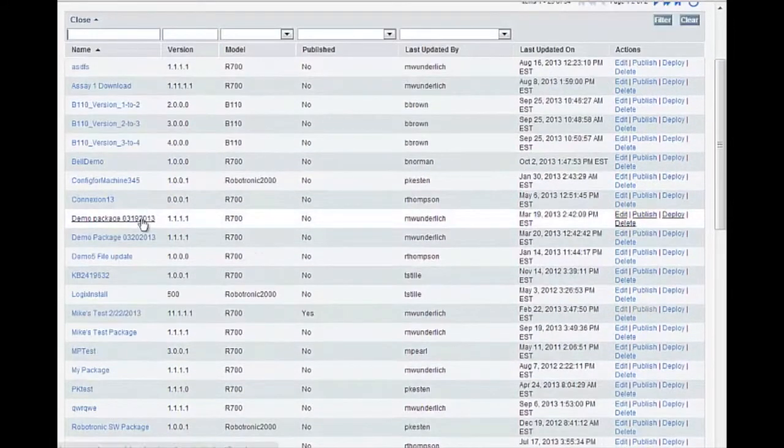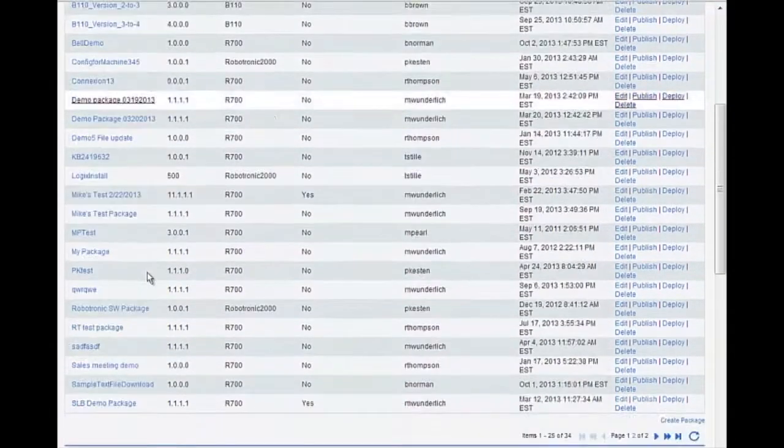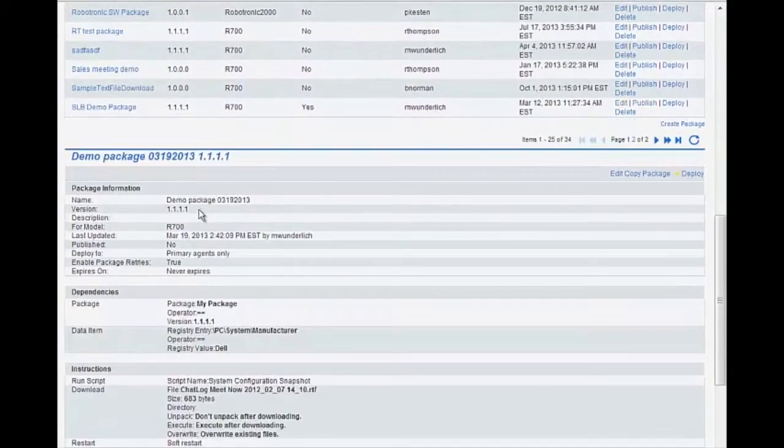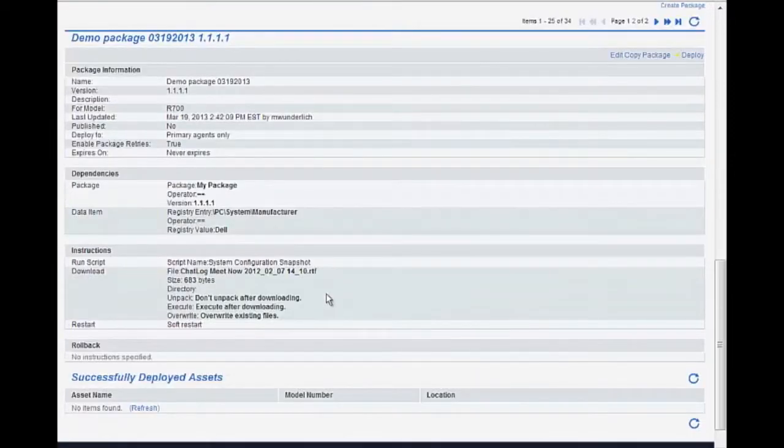If we look at an example here, you can see the version, in this case 1.1.1.1, that the model is related to, and any dependencies which have to be validated before the package will execute. In this case, the package has to equal version 1.1.1.1, and it has to be a Dell machine. If those two are true, it will run these instructions, in this case a particular script, and then download a document. You also have the ability to unpack a file if it is compressed, which in this case it's not, and if you choose, you can execute it.